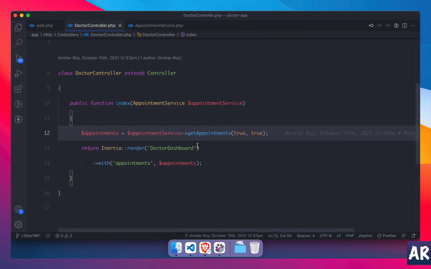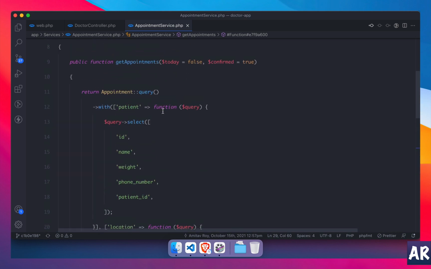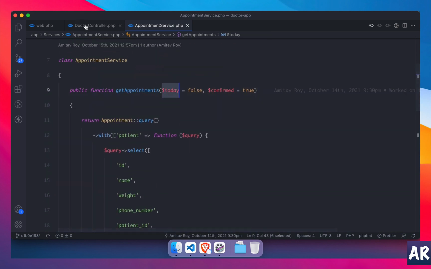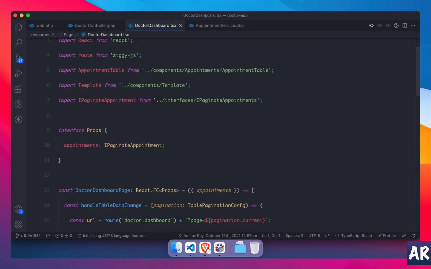So with this query in place, I'm sending the first parameter as true, which is today, right? Because the doctor will be looking at only the appointments for today, and the second is obviously that it should be confirmed. So with that, we get certain appointments. Obviously this is paginated, and then we are sending that information to inertia render, and the view file, in our case the React component, is doctor-dashboard.tsx.